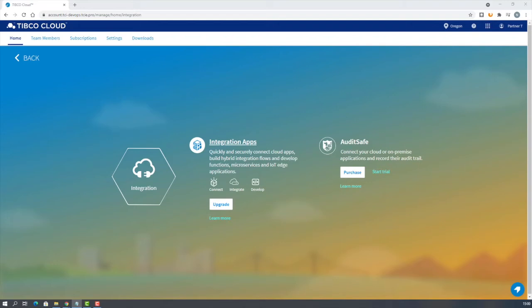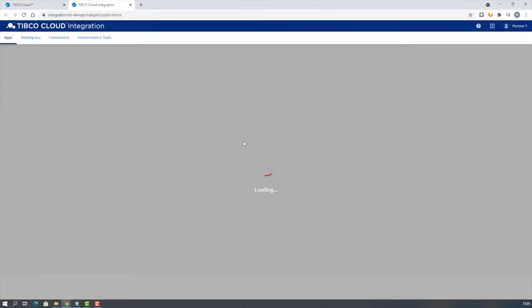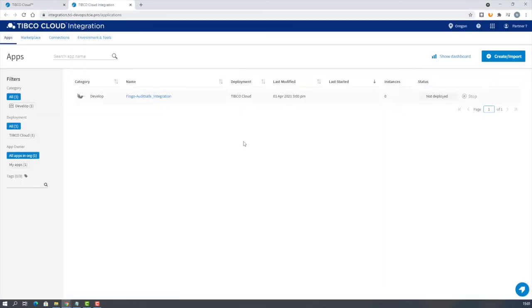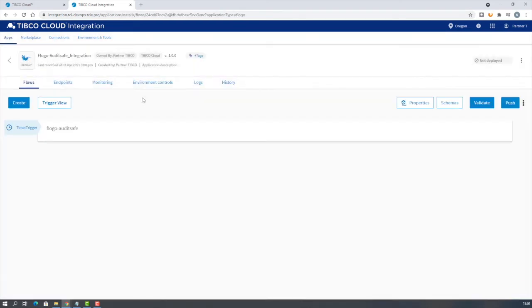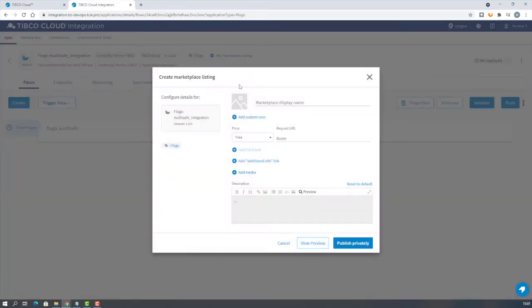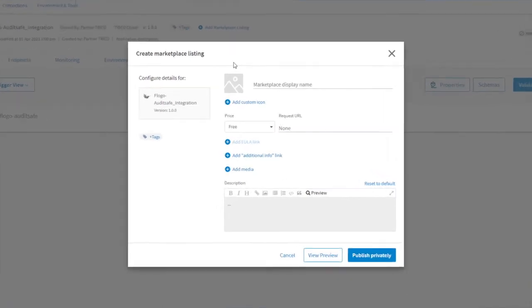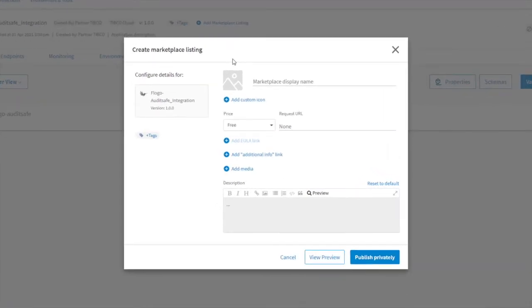Log in to TIBCO Cloud Integration and select the appropriate organization. Navigate to the Apps List page and open up the app you want to add to the marketplace. On the App Details page, select the Add Marketplace Listing option next to the app name at the top of the page. The Create Marketplace Listing dialog will display.